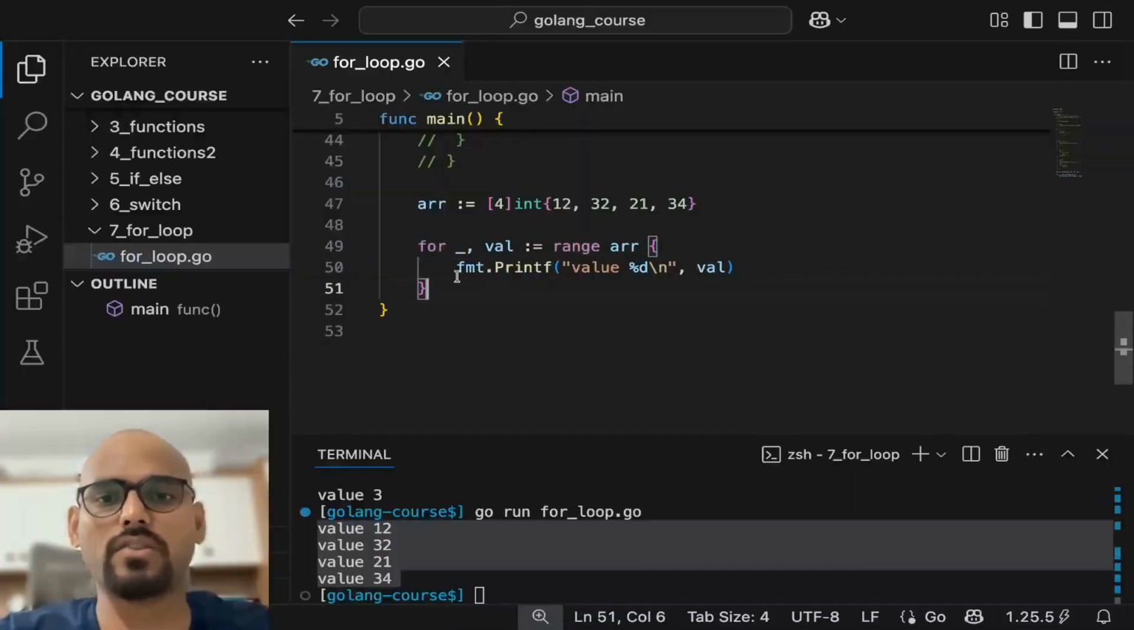We will see how we can use for with range with string, slices and map when we discuss those concepts.